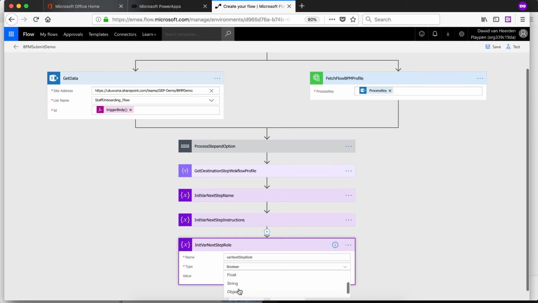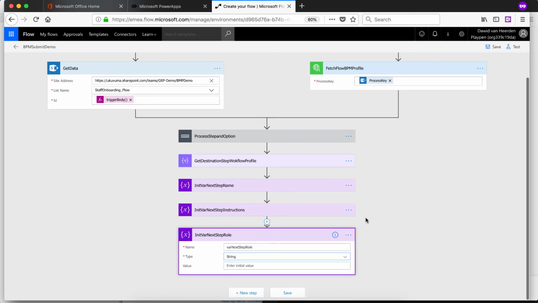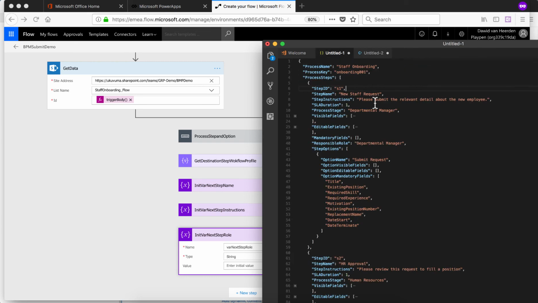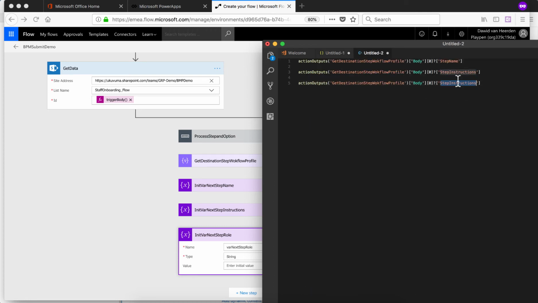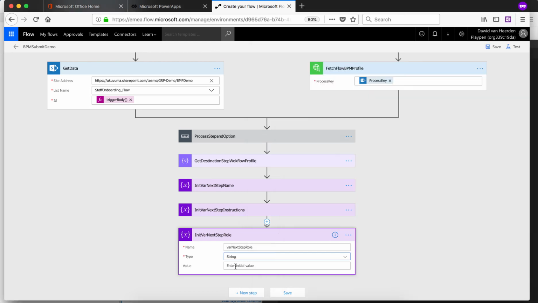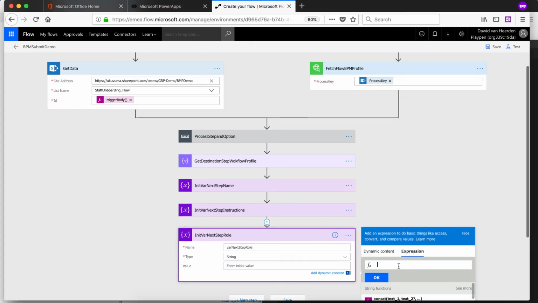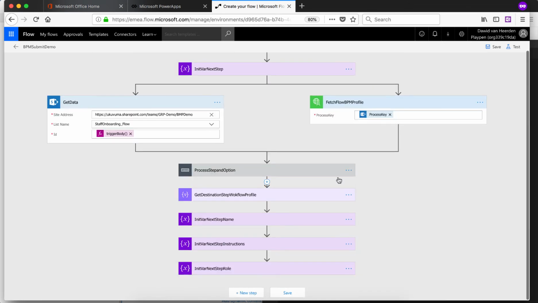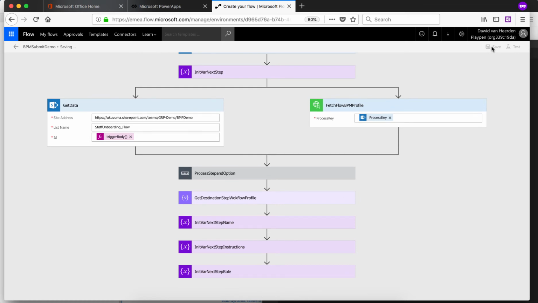It's going to be a string, and now we can go to Visual Studio Code again and copy the step instructions. Just go and have a look in the JSON profile. What do we call the role? It's responsible role. Put that in there, copy that into the expression. Just to save that, see if it's happy.